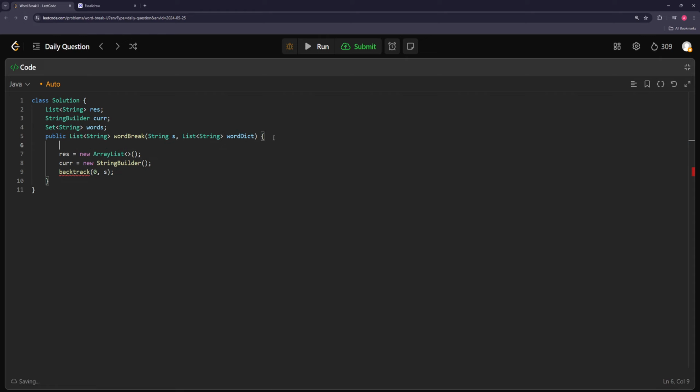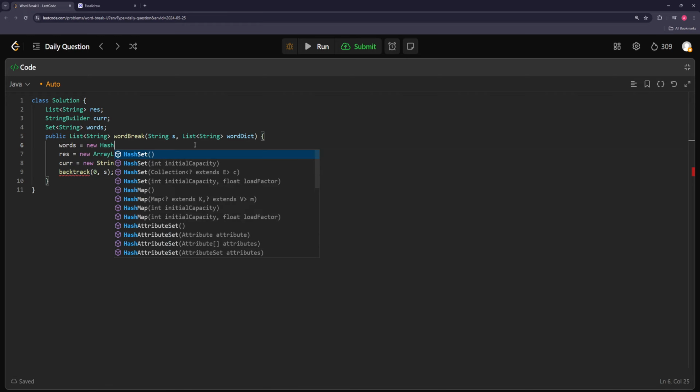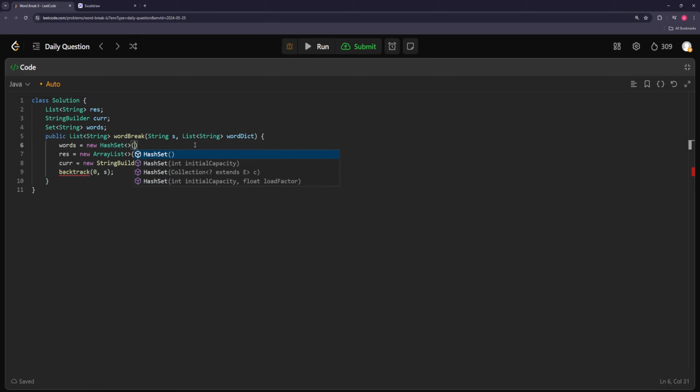Now, one thing you can do, I don't know if it'll be more efficient, probably not, is instead of having a set of words, you can have a dictionary of words, and you can have every word mapped to an index. And then instead of storing a whole string in your current, you can just store numbers and then join them at the end or something. I don't know if that'll be faster or not. Maybe not. But anyway, here we need to just turn our word dict into a set. So we'll say words equals new hash set, and I believe you can just pass this into the constructor. Okay. So we're going to backtrack, and then we are going to return the result.